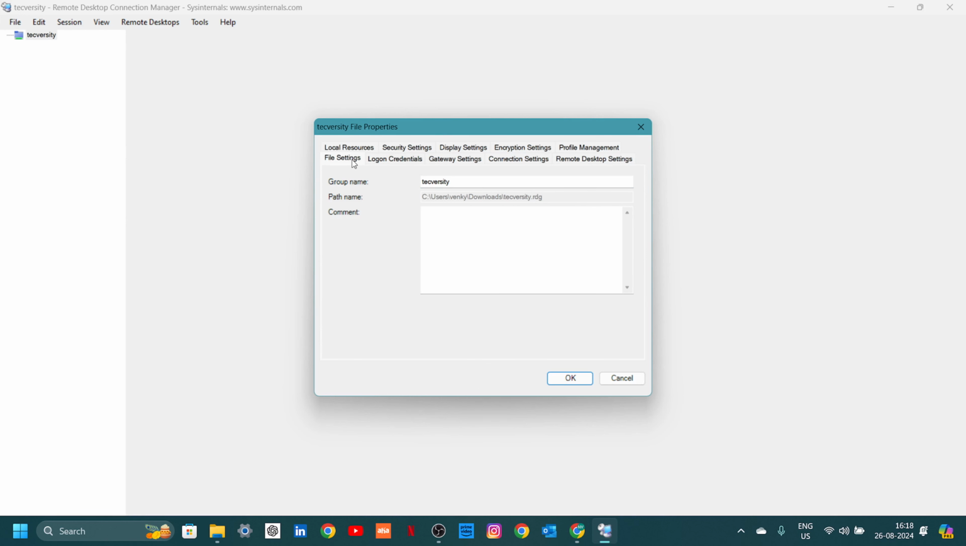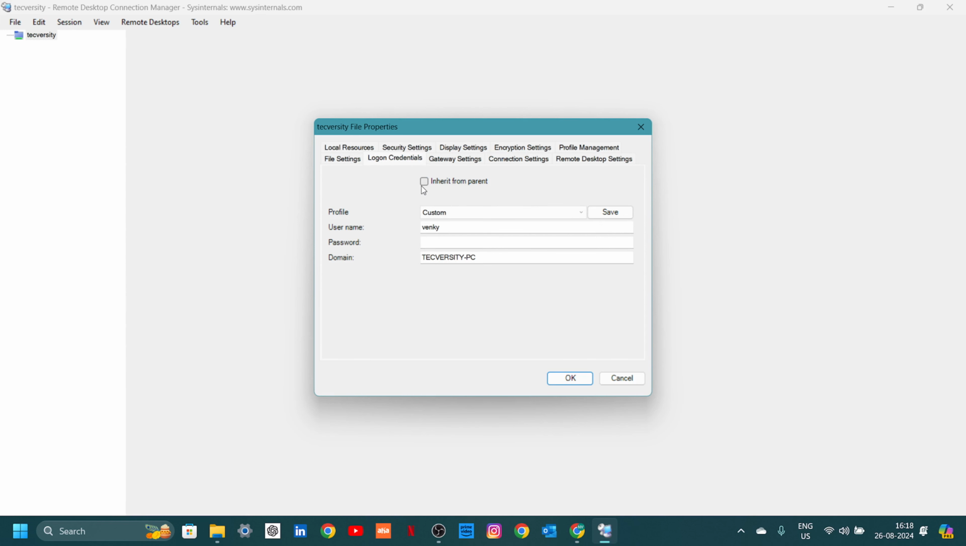So you see the file settings here, logon credentials. Here it says inherit from parent. Since there is no parent here, you just remove that, because otherwise it will take the parent as the local machine that you're driving. So I would recommend you to remove this option. That is the best thing, and give the details. I'll show what all the details that we need to give here.